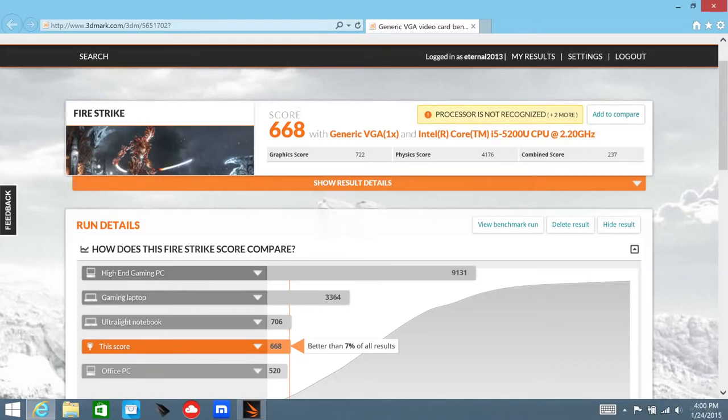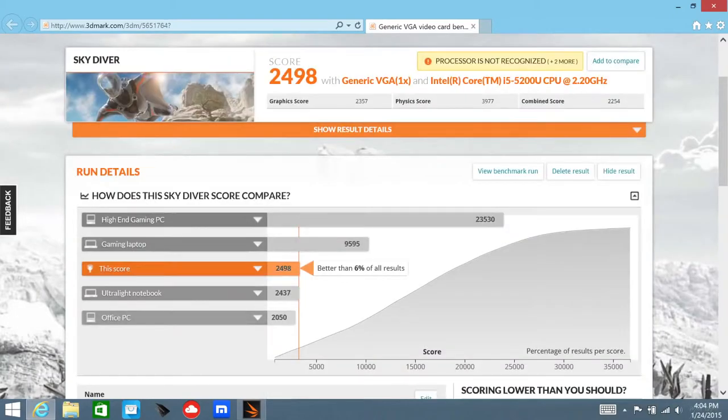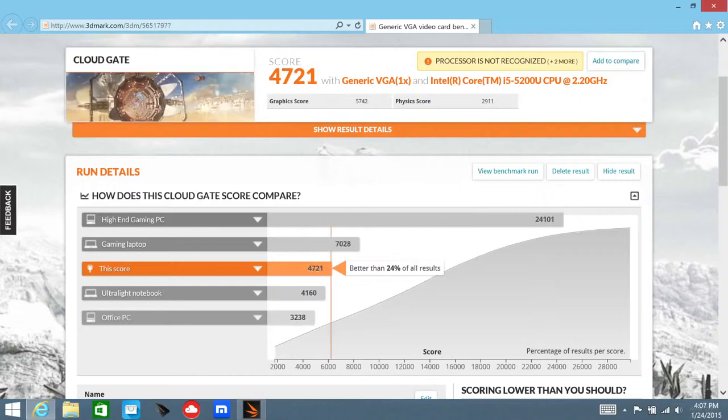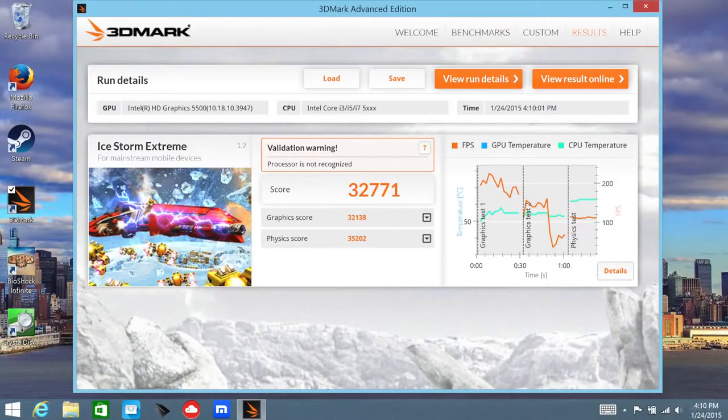Now let's take a look at some benchmarks. For Firestrike, I got a score of 668. For Skydiver, I got a score of 2,498. For CloudGate, I got a score of 4,721. And for iStorm Extreme, I got a score of 32,771.